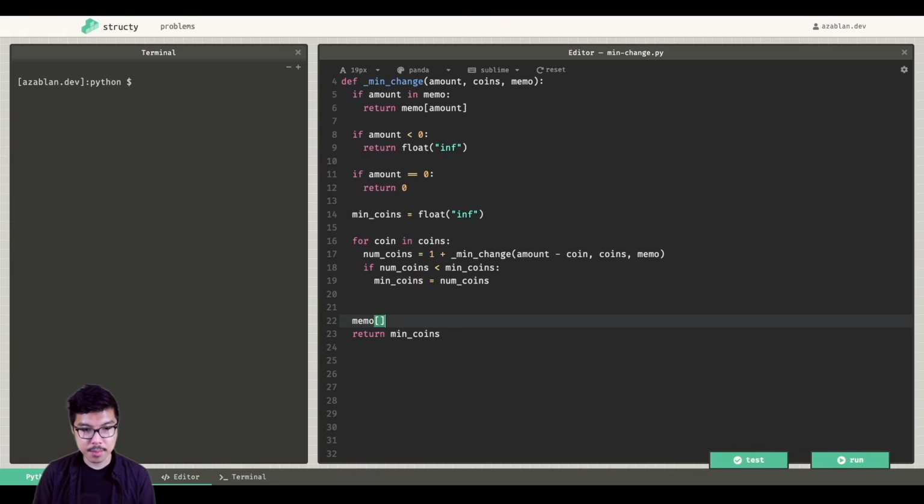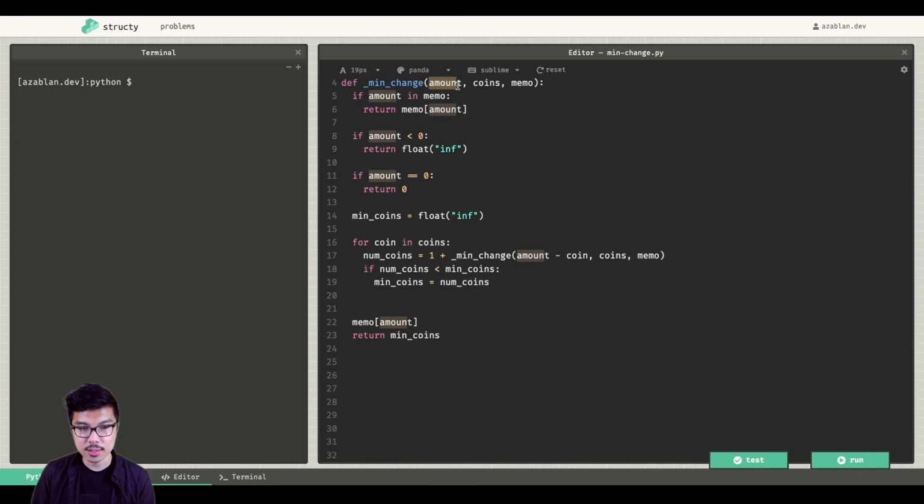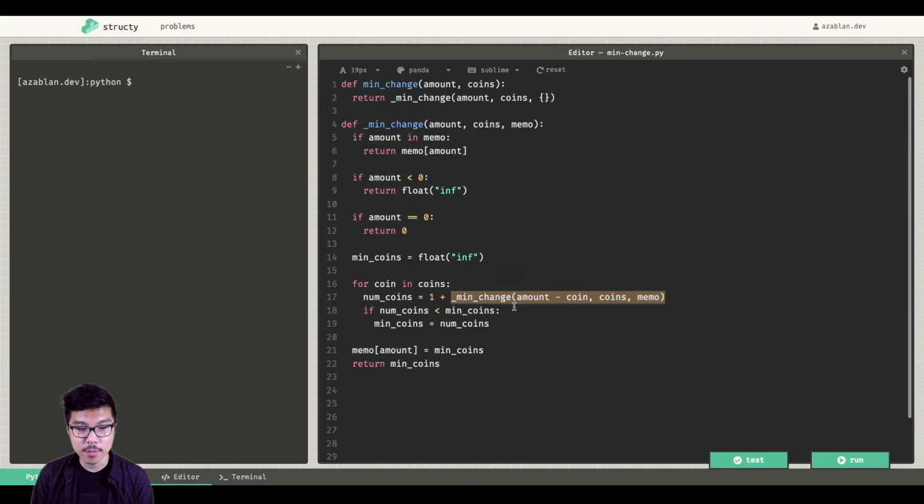So I'm going to say memo of the amount, being sure to use my original amount, right? Don't use amount minus coin as your key. In other words, this is wrong. So just use amount, then assign what you just returned. And be sure to still complete the return. That way you can still get the value up here when you need it. Remember, this is recursive, meaning this function refers to itself. So that feels pretty good. We have a little bit of memoization logic now.